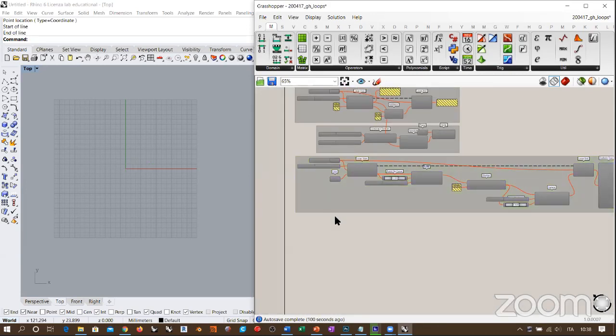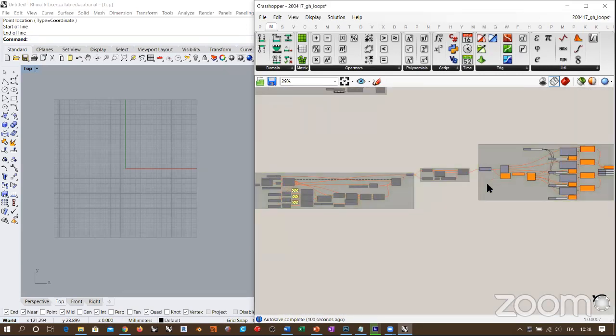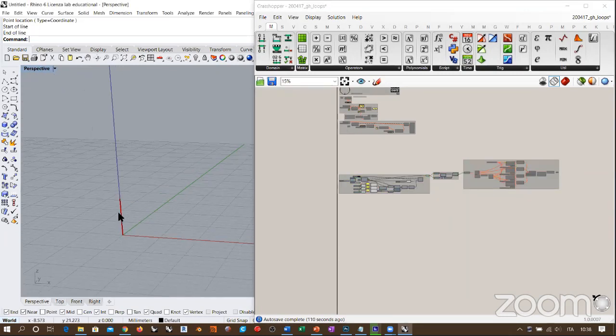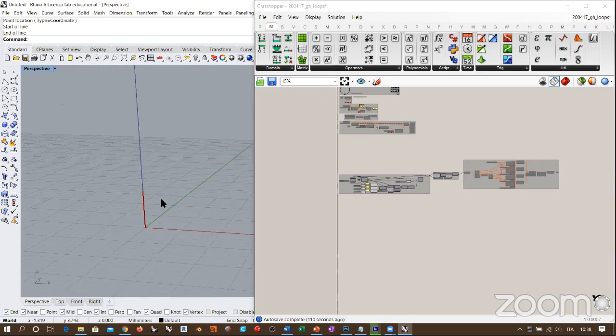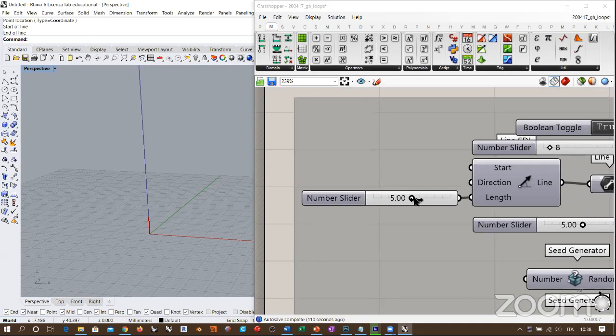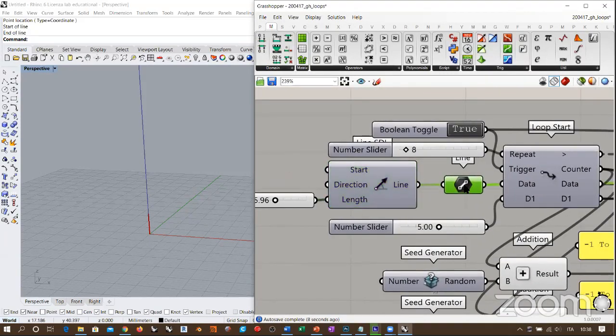So let's go to the definition that I have prepared here. I'm going to press Control E, and let's take a look at what it does. What it does initially is take this line. Let's analyze it step by step. I have a line which has a variable length. I can decide the length of this line, and it sends the line inside this loop.